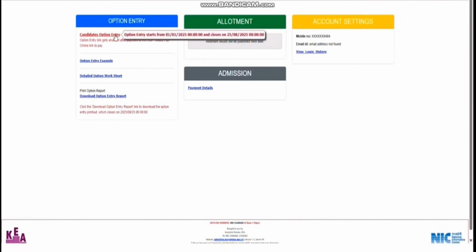The option entry starts from 1/1/2025, and this is a sample demo date, but don't take this seriously. 25/8/25 is the 25th of August they are telling, but this is not the case.